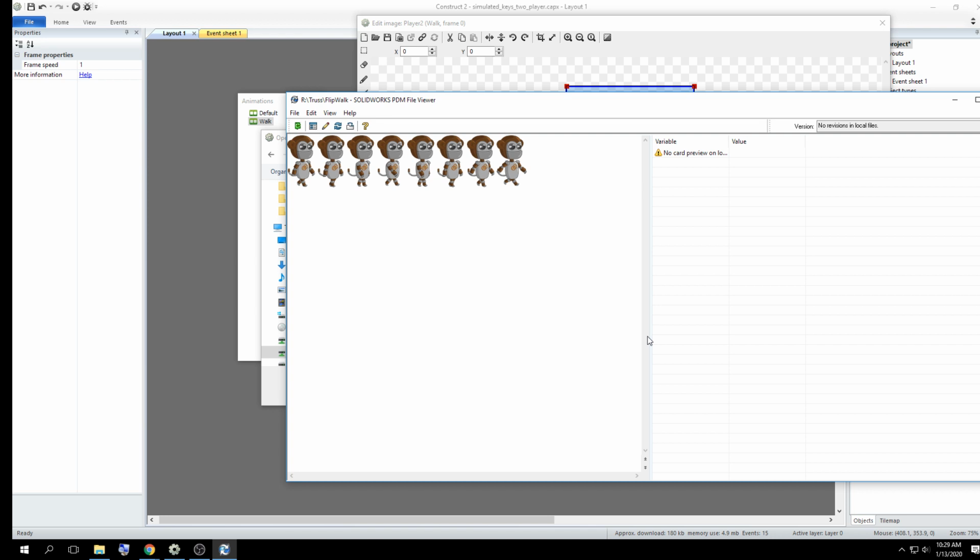Construct needs to know how many there are. 8. So there's 8 in that row. How many columns are there? There's 8 columns, 1 row, 1 horizontal row. So you have to know that. So obviously when you're importing your artwork, you need to know a little bit about your artwork. So I'm telling you right now that this artwork is 1 row with 8 frames, okay?